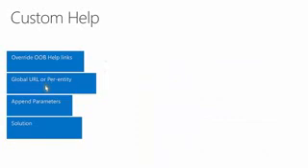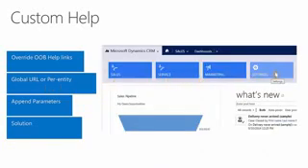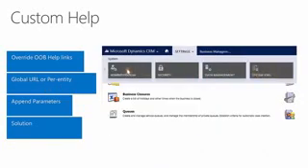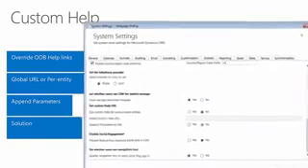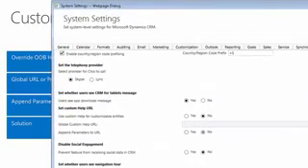System customizers have the ability to create a global custom help URL, which will redirect all help requests to that global help section. Using the global custom help URL is an option and not mandatory to take advantage of the custom help functionality.